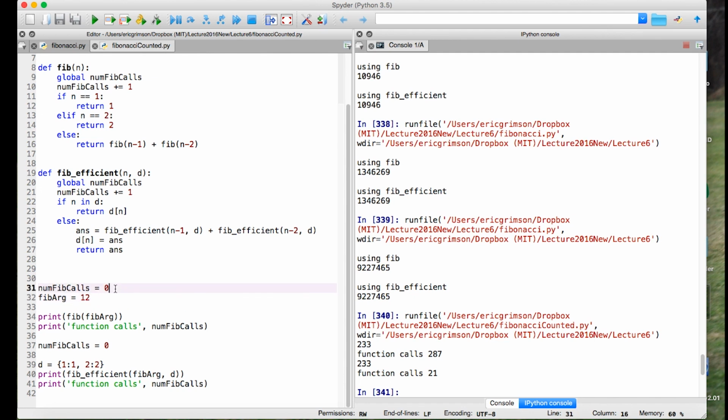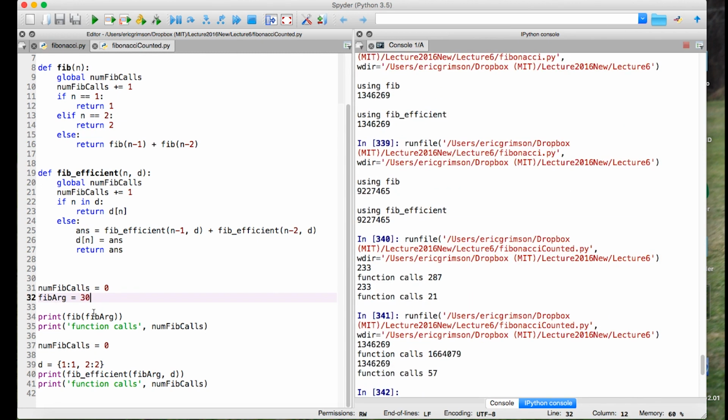Let's go back to the one that we used to see a bigger difference. Let's go to, say, 30, and let's call that. I get the same answer both times. That's good. But notice the difference. Wow. Using the dictionary, I only called that function 57 times. Without the dictionary, 1.7 million. Let's just do one more.